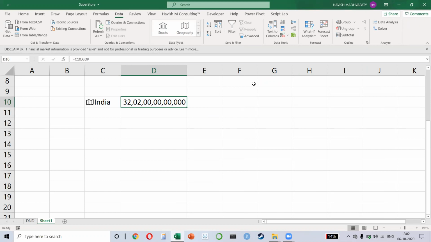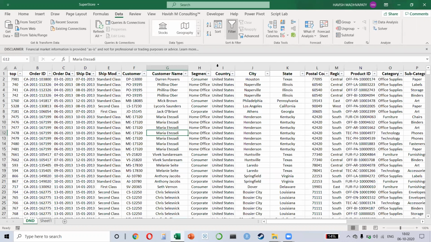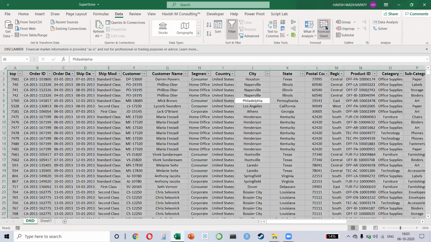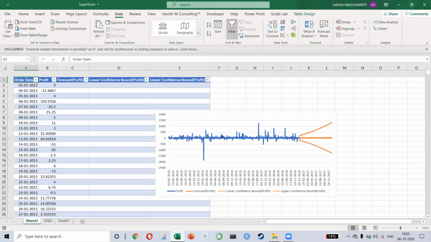So I haven't even got started. There are so many things that I could have shown you. Like now there is a forecast sheet in Excel. What it does is, in a single click, please watch, it creates a forecast for me. And this is very detailed.